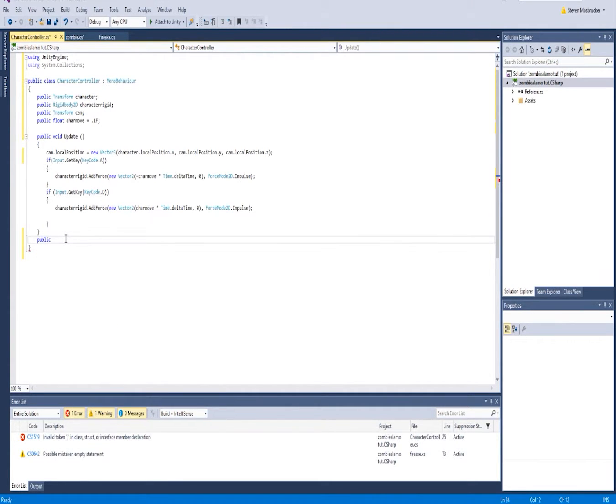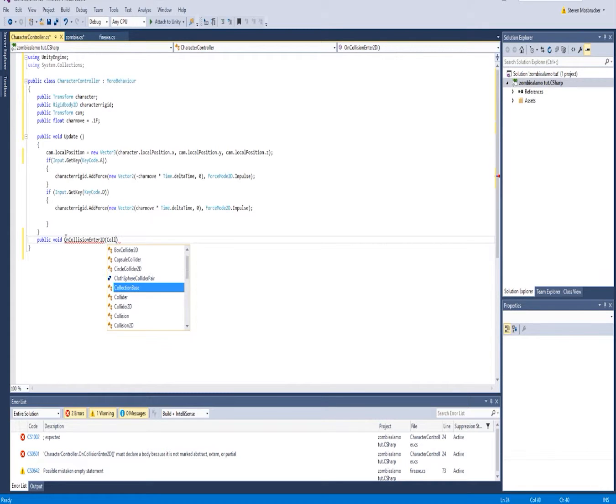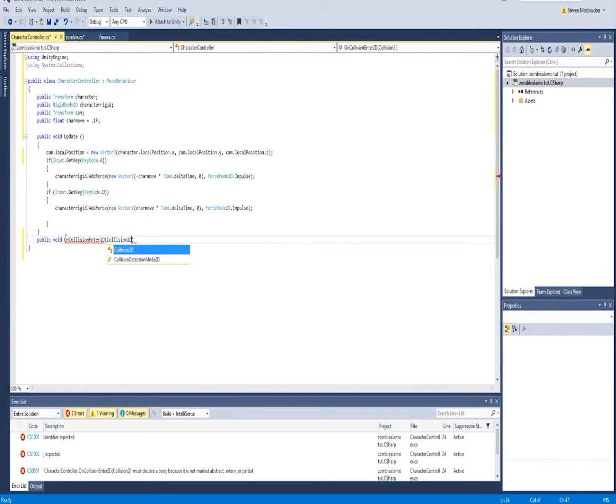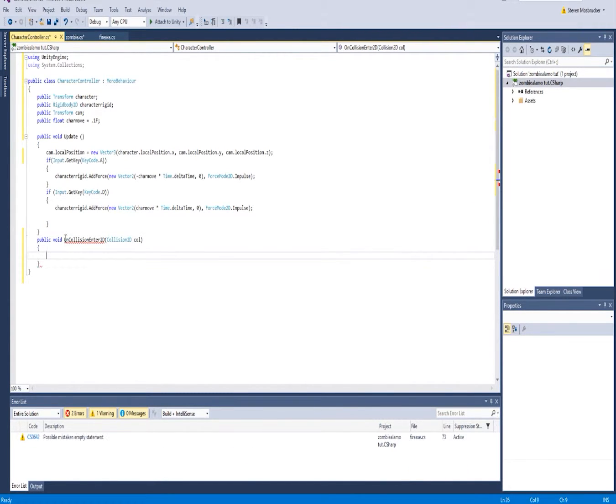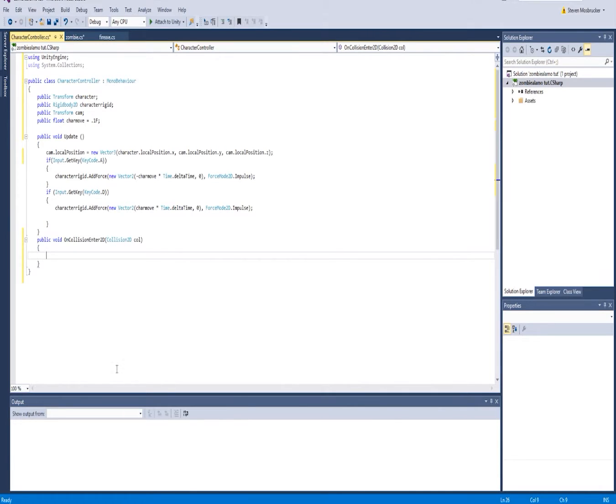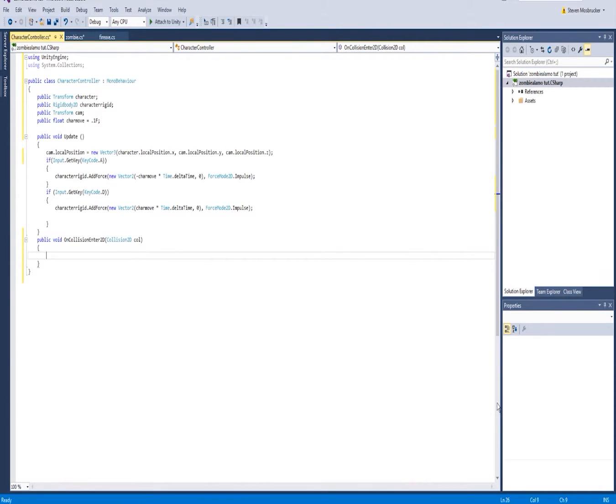That's public void OnCollisionEnter2D, and that is Collision2D of type call. Okay, cool. Let's go ahead and minimize this for right now.